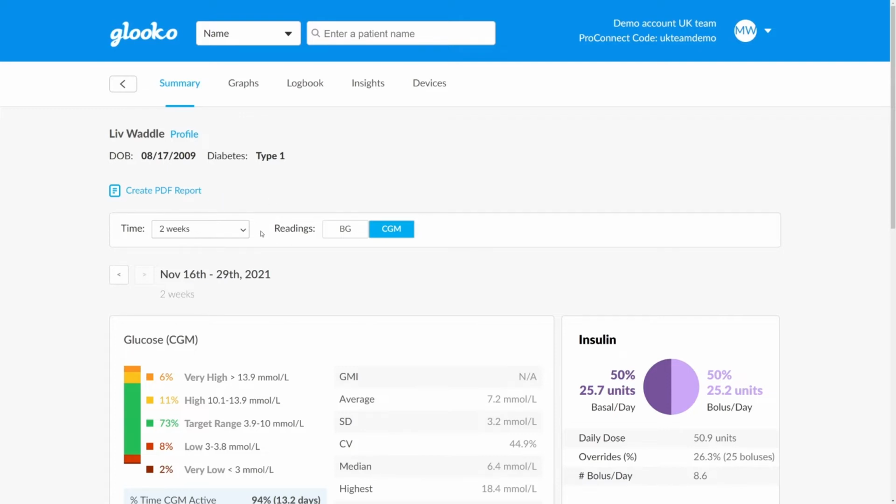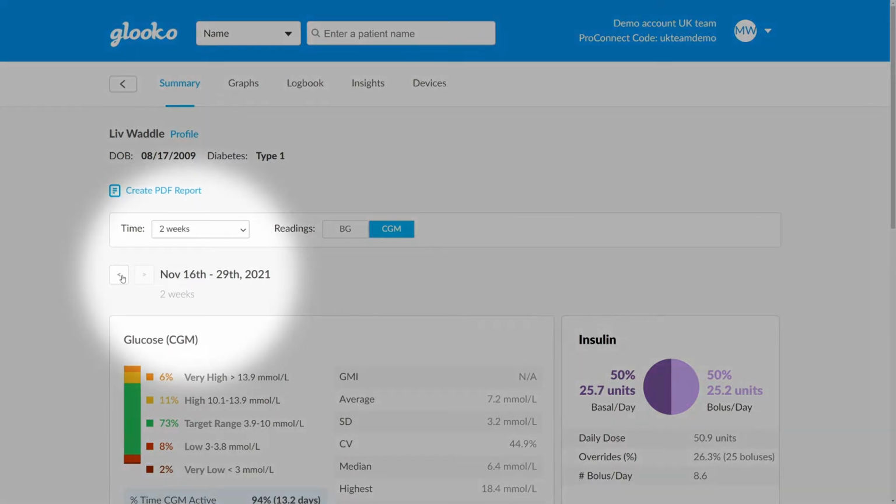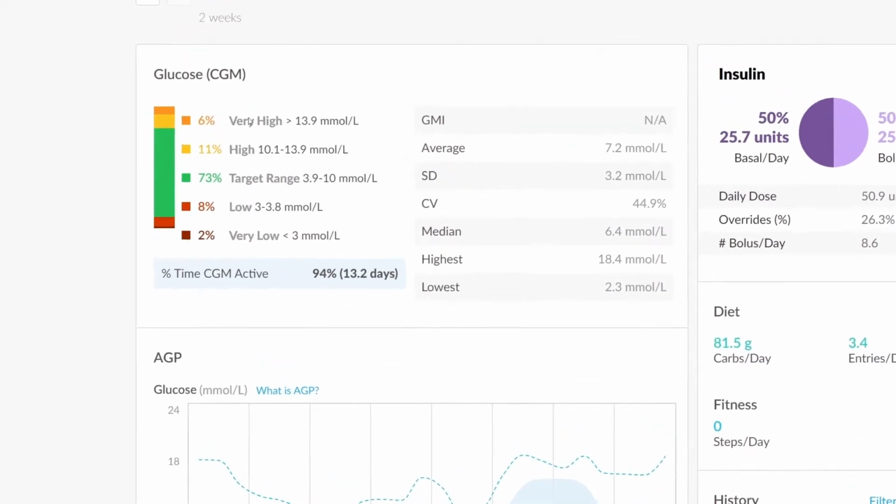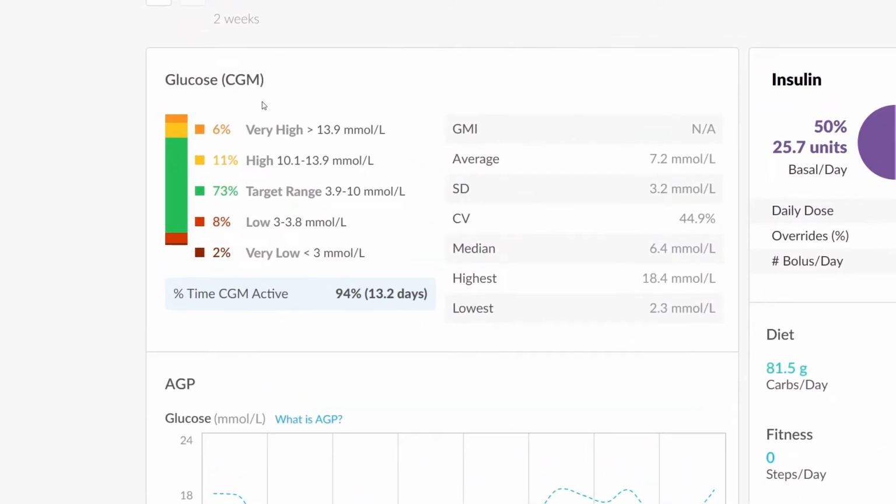Below that, we have the time selector. Here, using the drop-down, you can select between a variety of time periods from 1 day to 90 days, and even custom time ranges. You can even select between blood glucose data and CGM data using the selector on the right-hand side. Using the arrows below, you can navigate between different time periods in the increments selected in the time drop-down box above. As we continue to scroll, you can see that we have the glucose data for CGM.